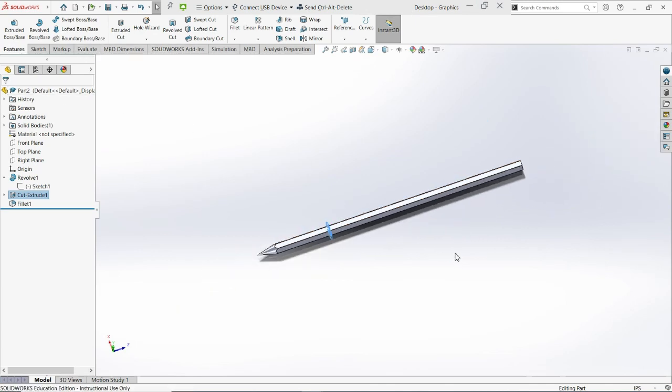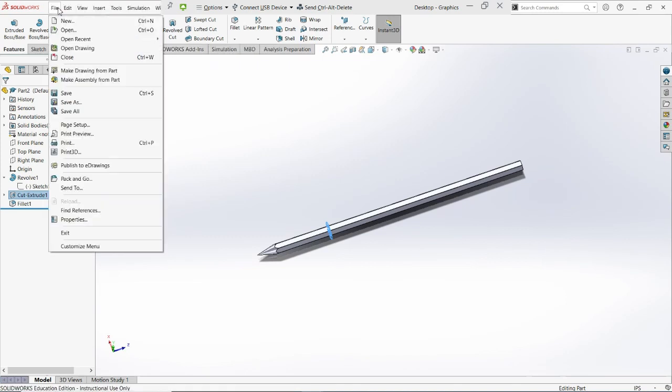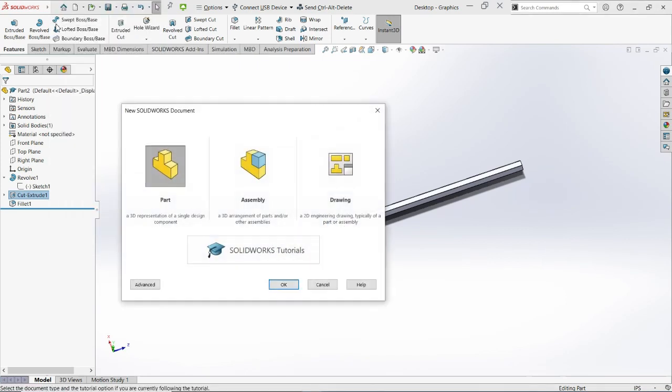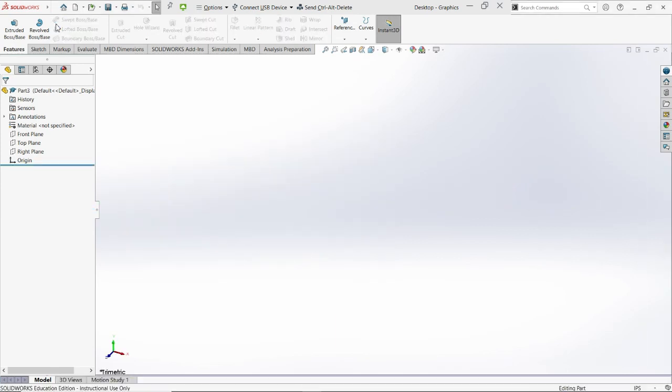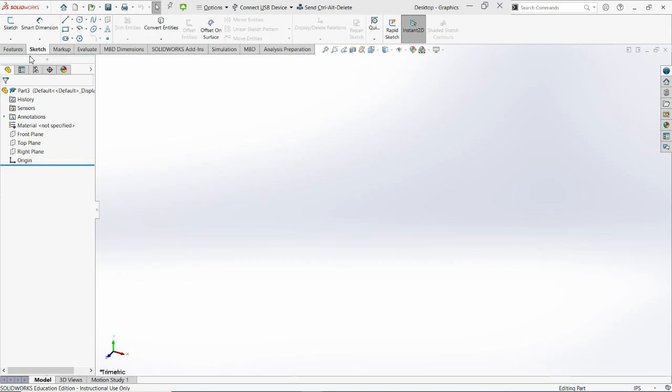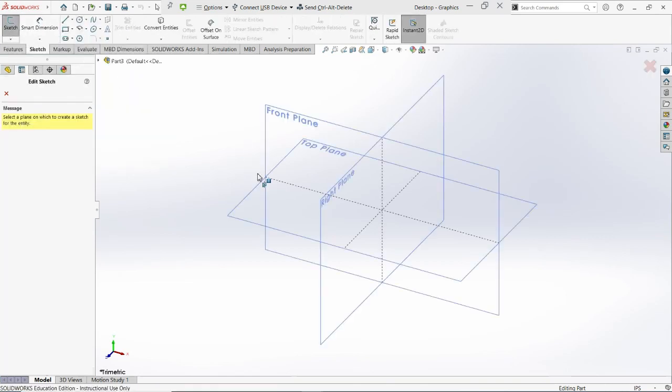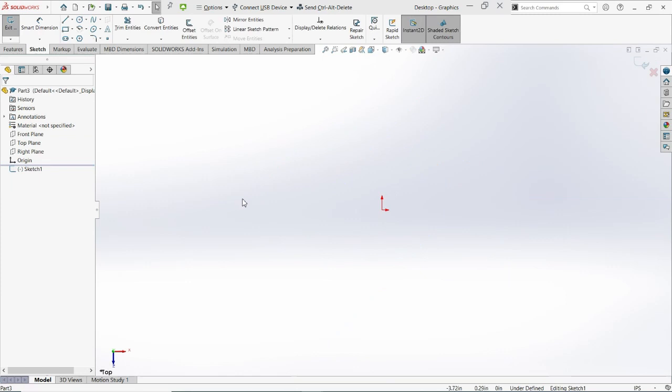Let's see, how am I doing on time? I've got a couple minutes here. So why don't we go over one more example, and we might be able to go over just one more feature that I usually find pretty helpful. So I'm going to click New, hit OK on the part, go over to my Sketch tab, click Sketch, and click a plane.